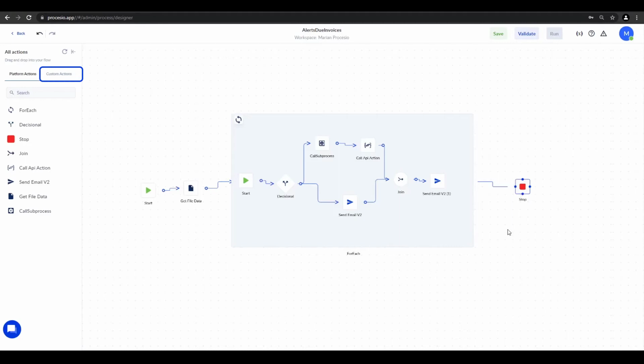This is a unique feature that PROCESIO offers. It allows you to add the capabilities you need without waiting for us to develop them. Whatever you need, you can develop and reuse anytime you want in all the processes that run under your account. In this video, you will learn how to add a custom action and how to use it. We will not show how to develop new actions because it's not the purpose of this video series, but you can find the documentation for that on our website.